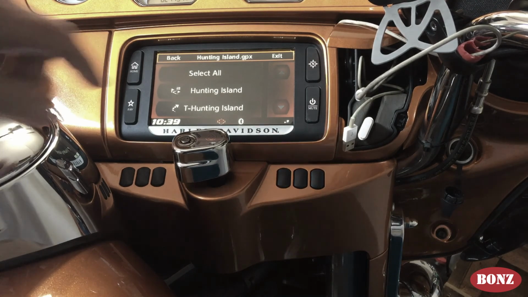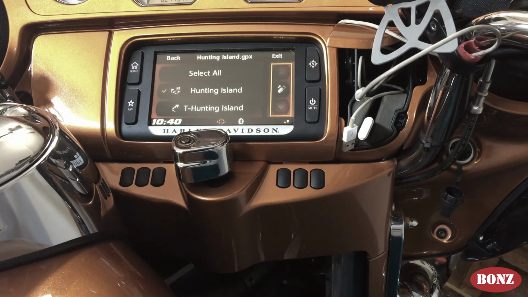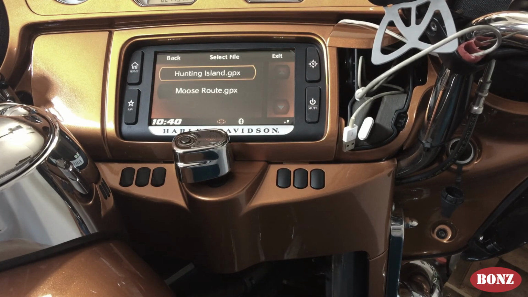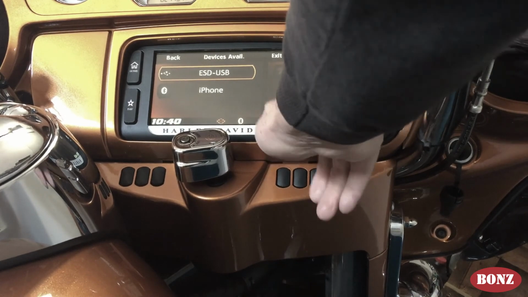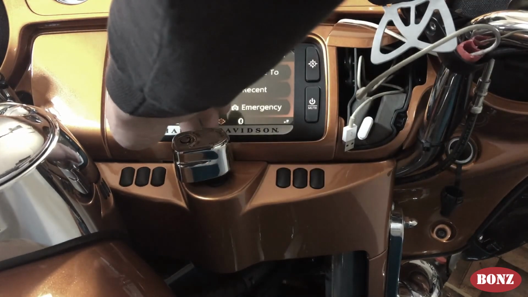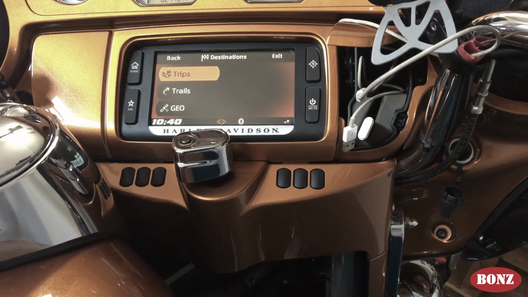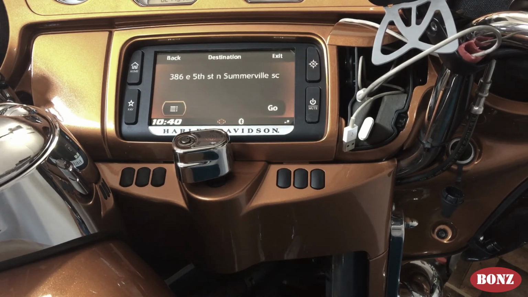Okay, Hunting Island, and you have to click the little symbol right here. It's really important to click the symbol, okay? Import from Hunting Island, yes. And you're done. So you just go back. And you can go right to Nav. Where to, and this is how you set it up. Go down to More, Trips, Hunting Island, right there. Start. And go.